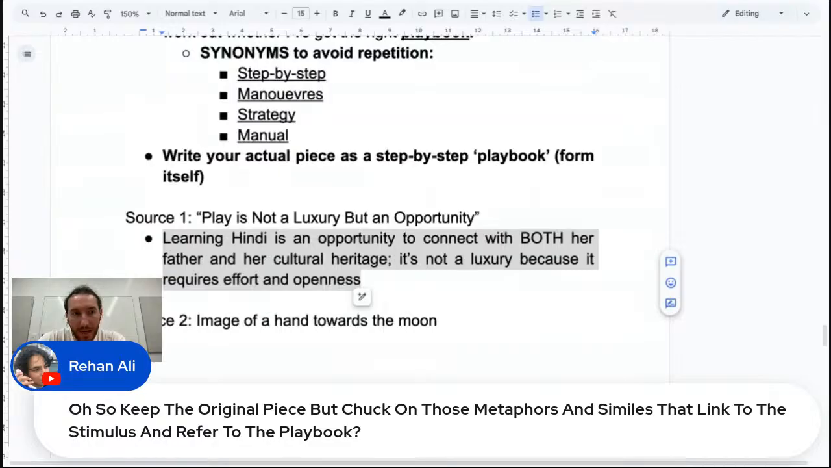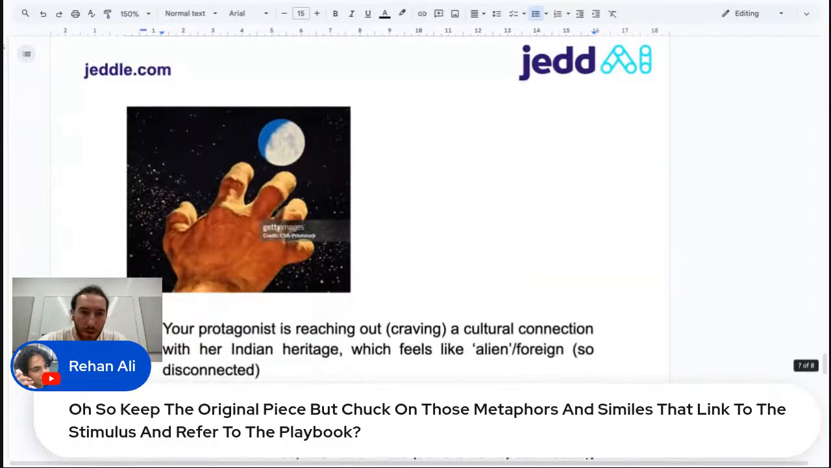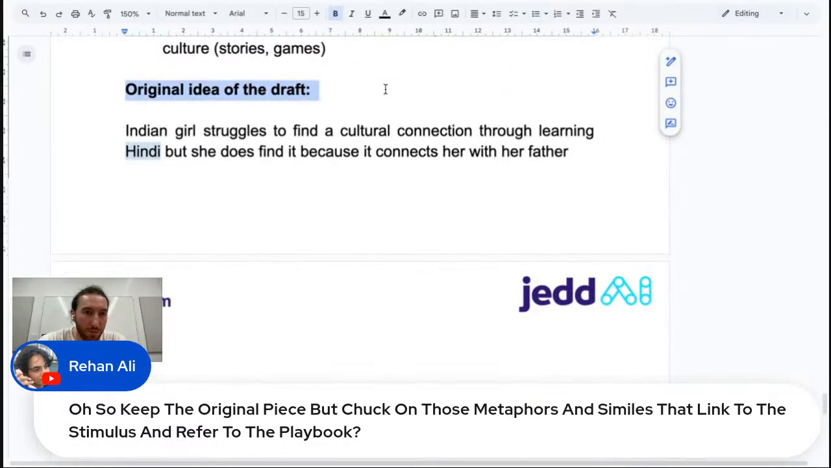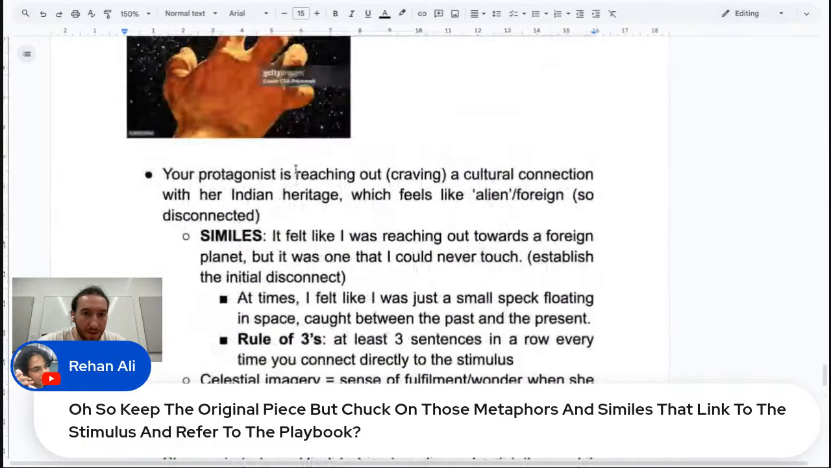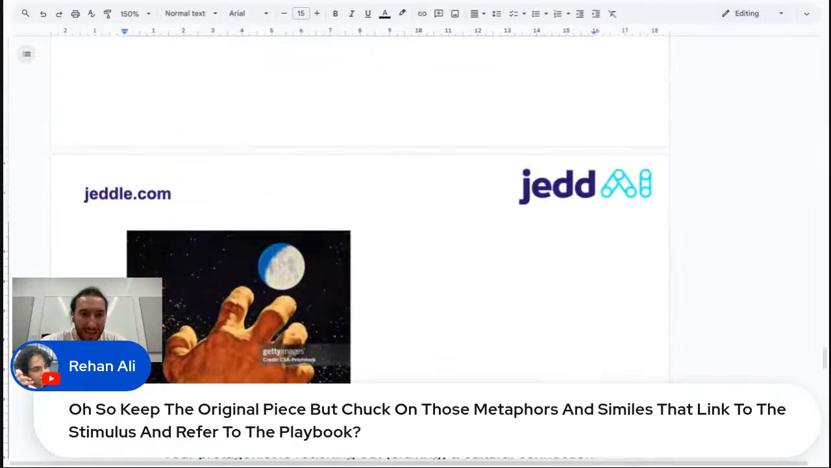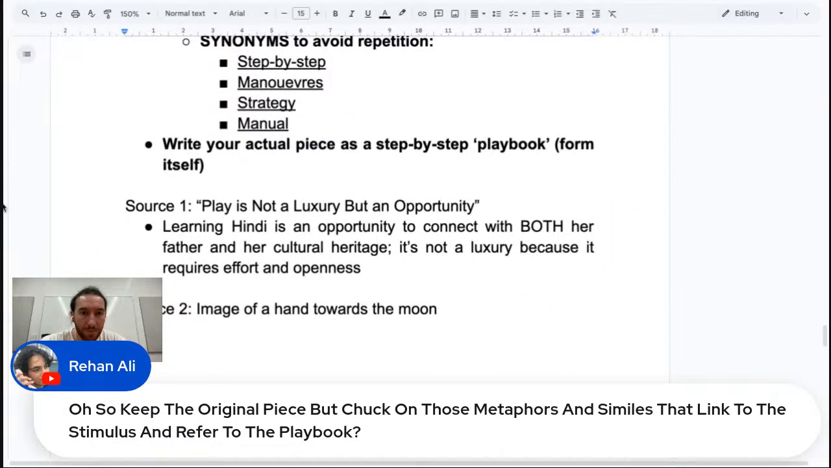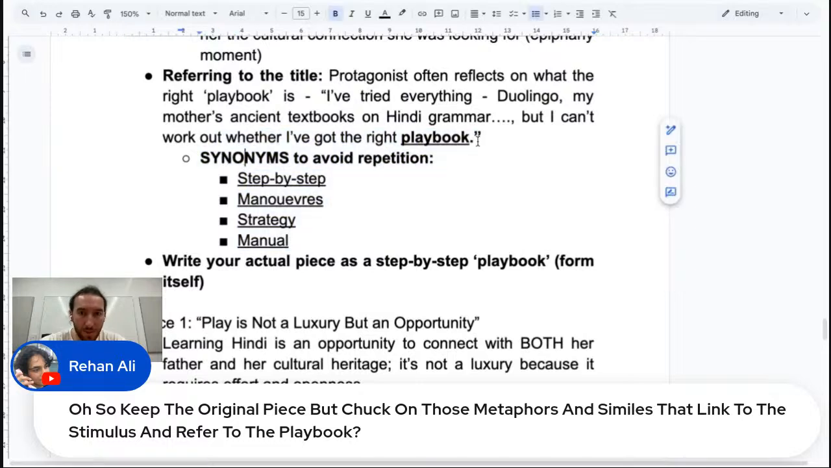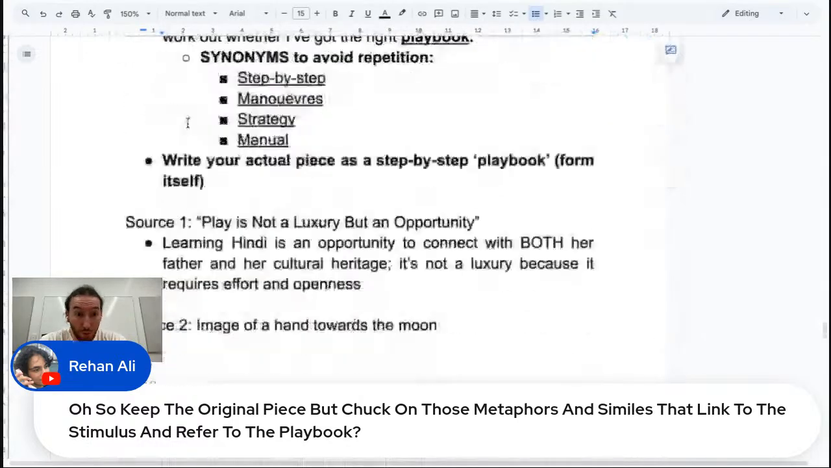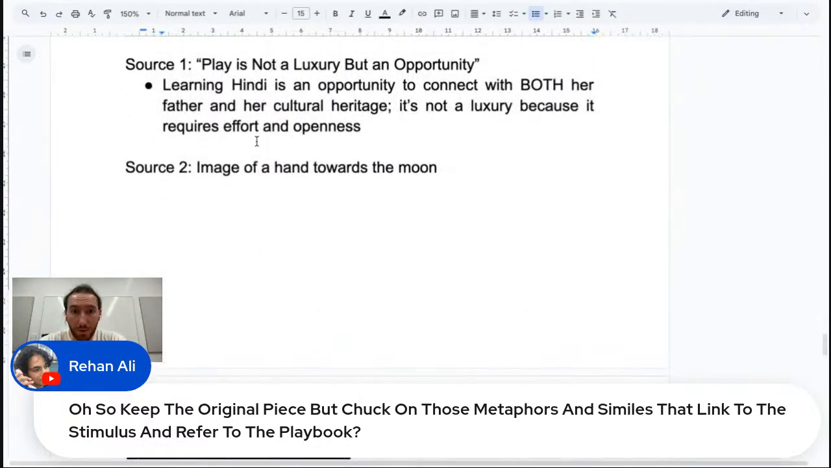So everything I just explained was based on your original idea of the draft. That's what you had. So you can keep your piece, but you need to weave throughout all of these connections to the sources and make it really explicit, really clear, using synonyms for the playbook, actually speaking about a playbook, but you're still overall exploring the exact same piece, because there's no need to sacrifice all of it. I've just proved that you don't need to get rid of your original piece.